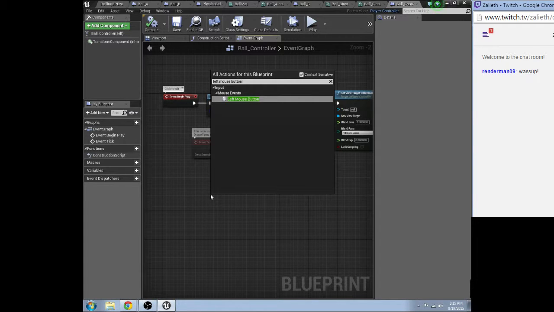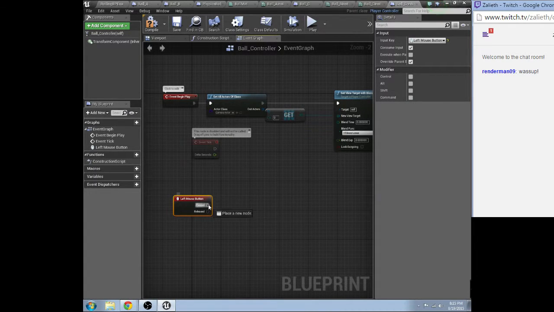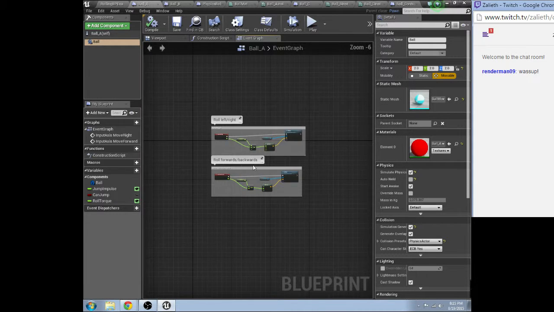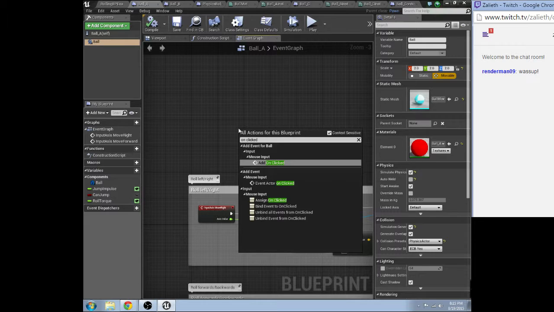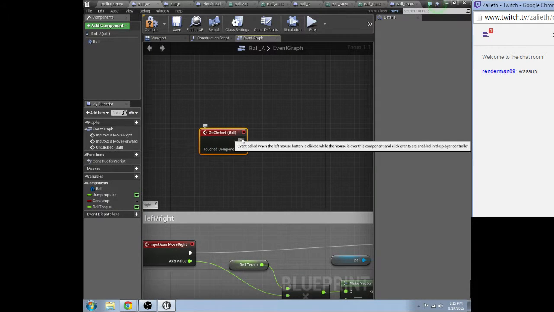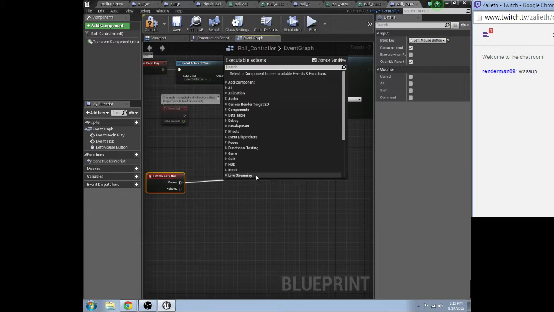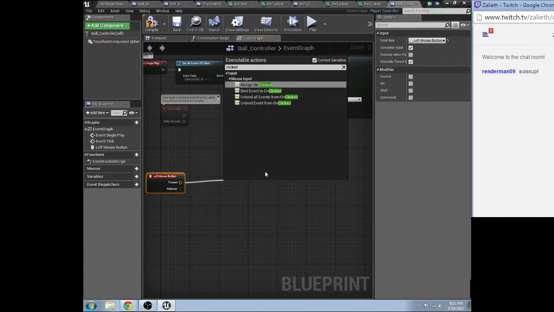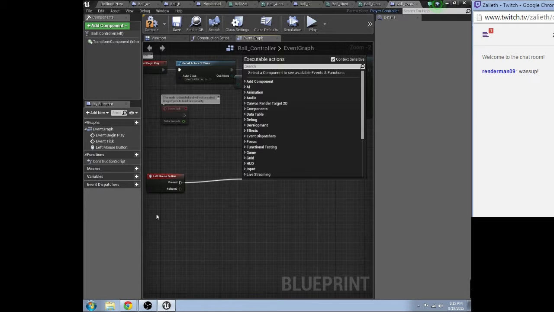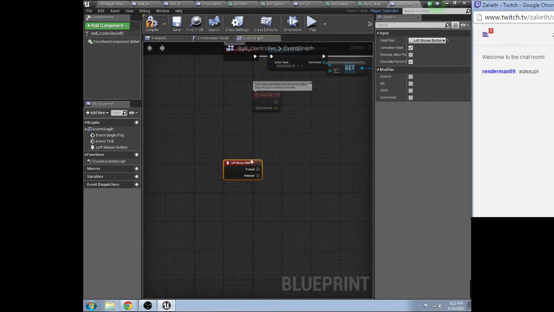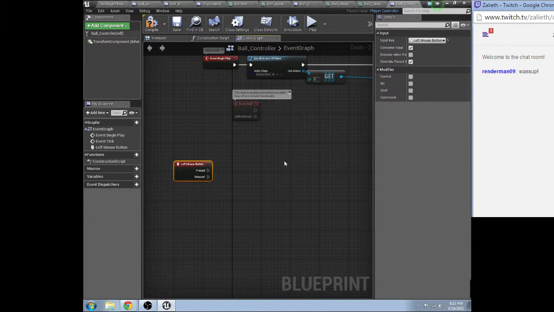Left mouse button. Let's see. Add event on clicked. And no, let's not do it this way. Okay, so we're going to left mouse button. How do we want to do this? There are multiple ways to do this. The way I did it earlier is not a very elegant solution, but it does work. So we will do that for now. We might come back later and completely change it.